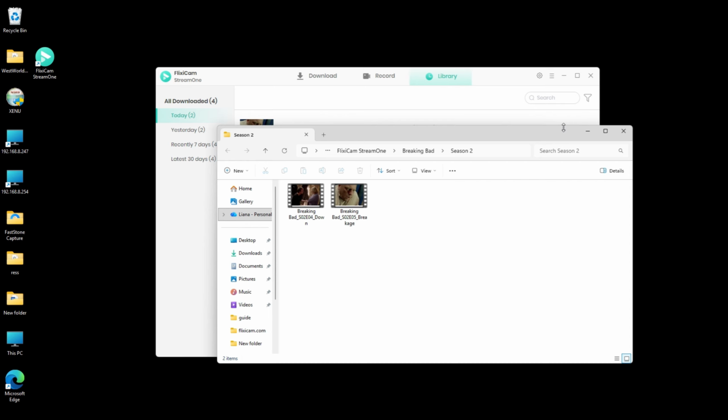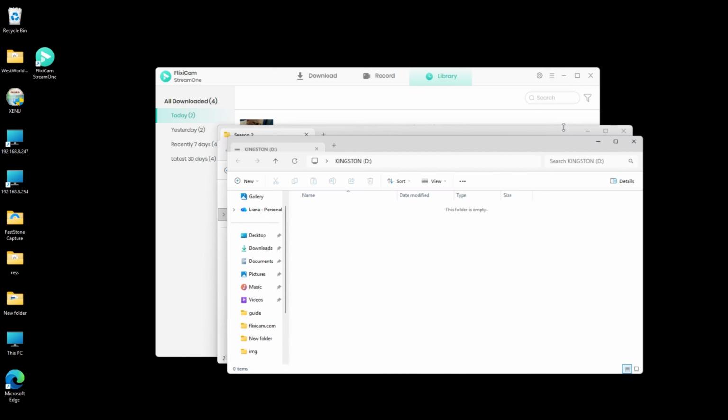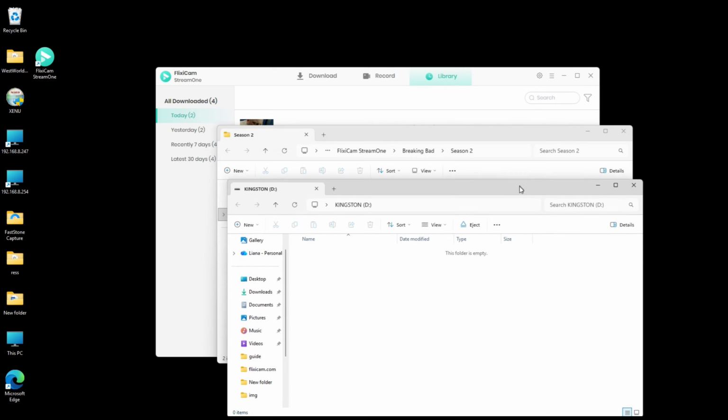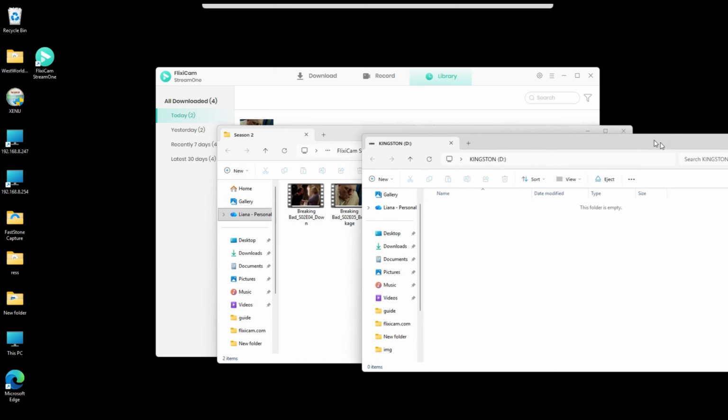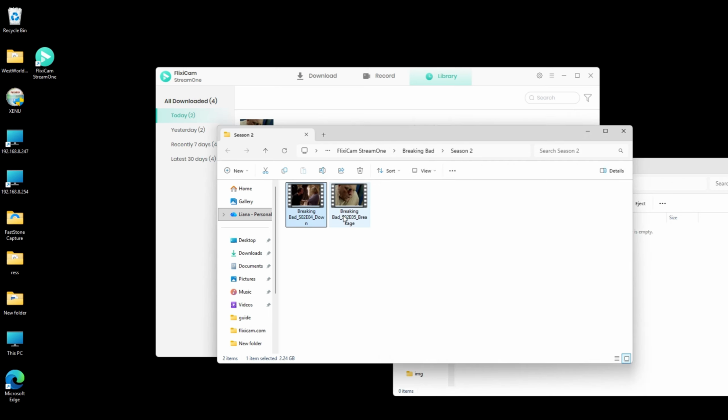First, make sure your USB drive is plugged in your computer. Open the output folder with your Netflix videos, then open the USB drive folder side by side. Just drag and drop the videos into the USB drive.